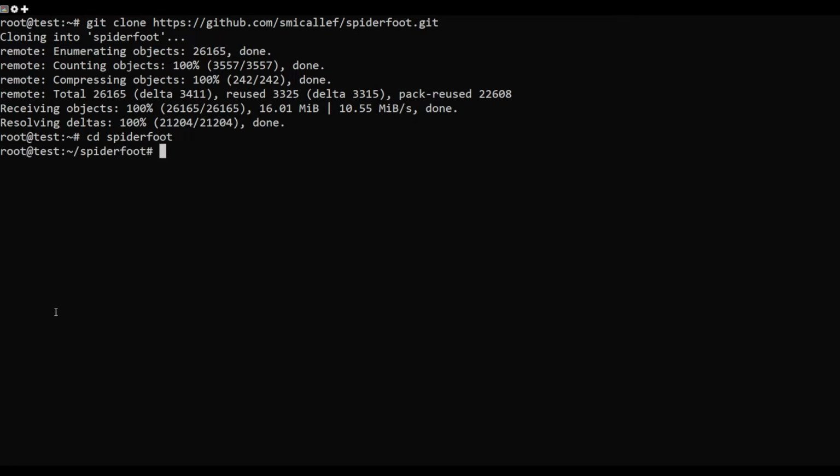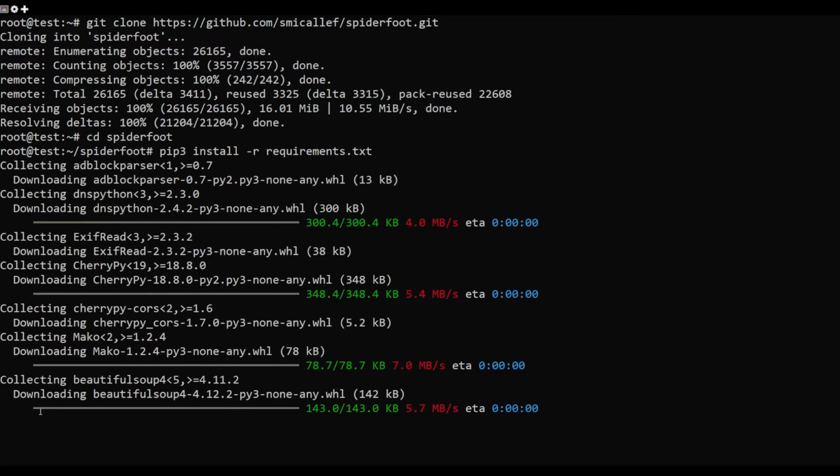Install SpiderFoot once the repository is cloned. Navigate to the SpiderFoot directory and install the tool.